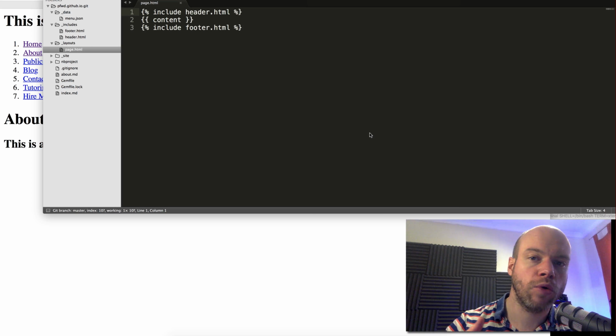Today we're going to focus more on Jekyll and how we can structure the layouts and the templates that we created in the previous tutorial. If you haven't seen that yet, I'll put a link in the description below. But we were talking then about the content and how we can inject the content into the layout pages.